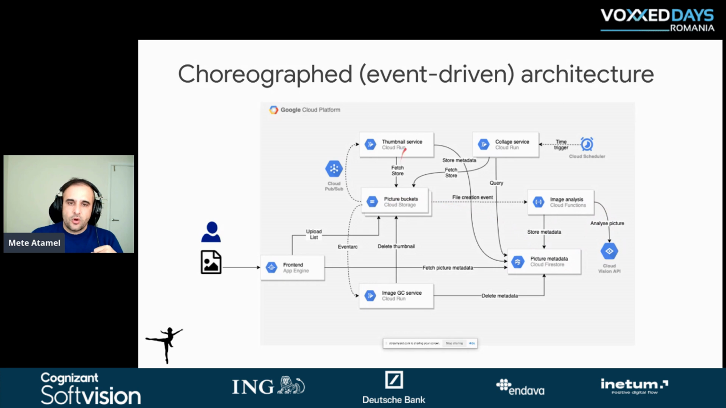The second event will go to a Cloud Run service, which runs a container. It's called Thumbnail service. And this will take the picture in bigger size and make it a smaller version of it.